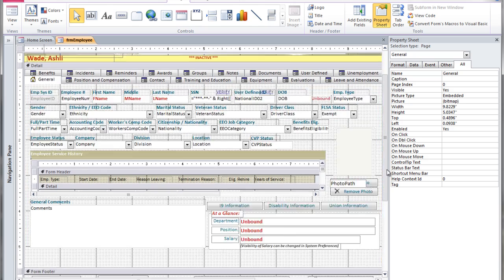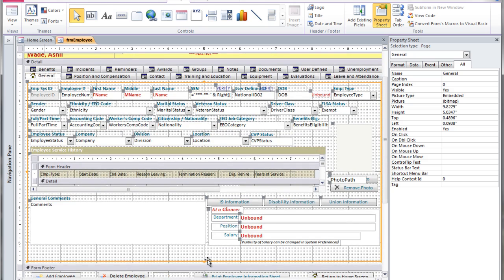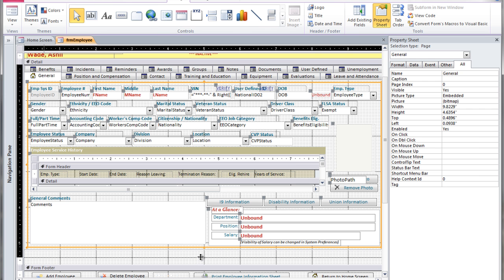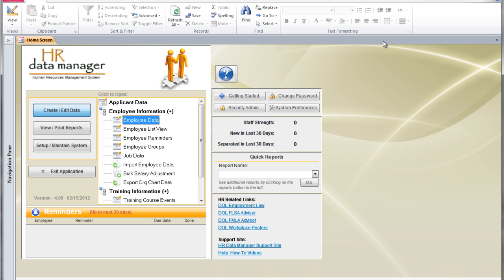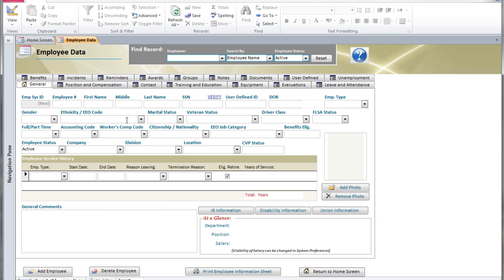And then remember when we copied from the employee number field, it added some space at the bottom. So we're actually going to come down and just drag that box back up as far as it'll go, and then pull that bar right up as far as it'll go. I'm going to go to the top and press save. I'm going to close that, and then let's go ahead and open that and see what it looks like. And there we go. We have a fully functional field added to our system. CVP status right after location.